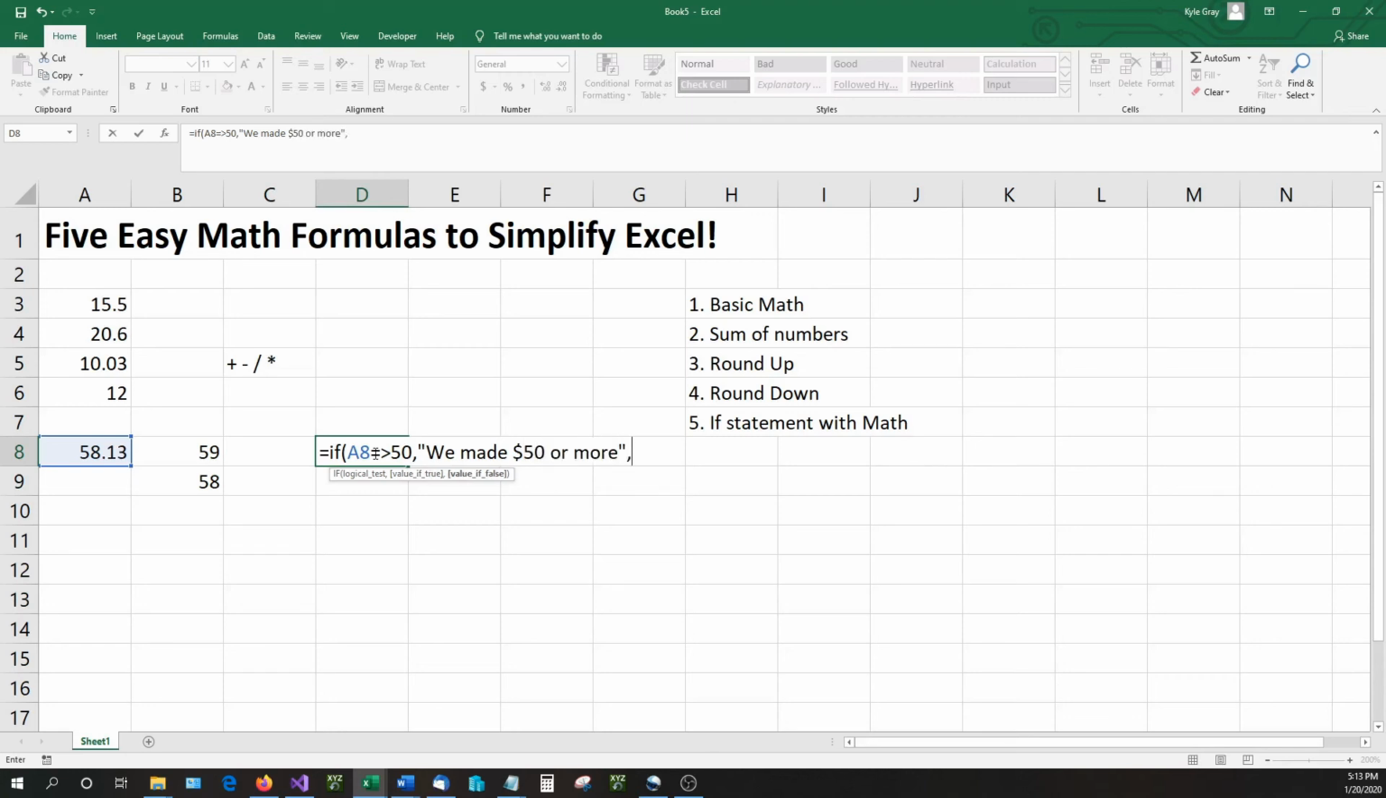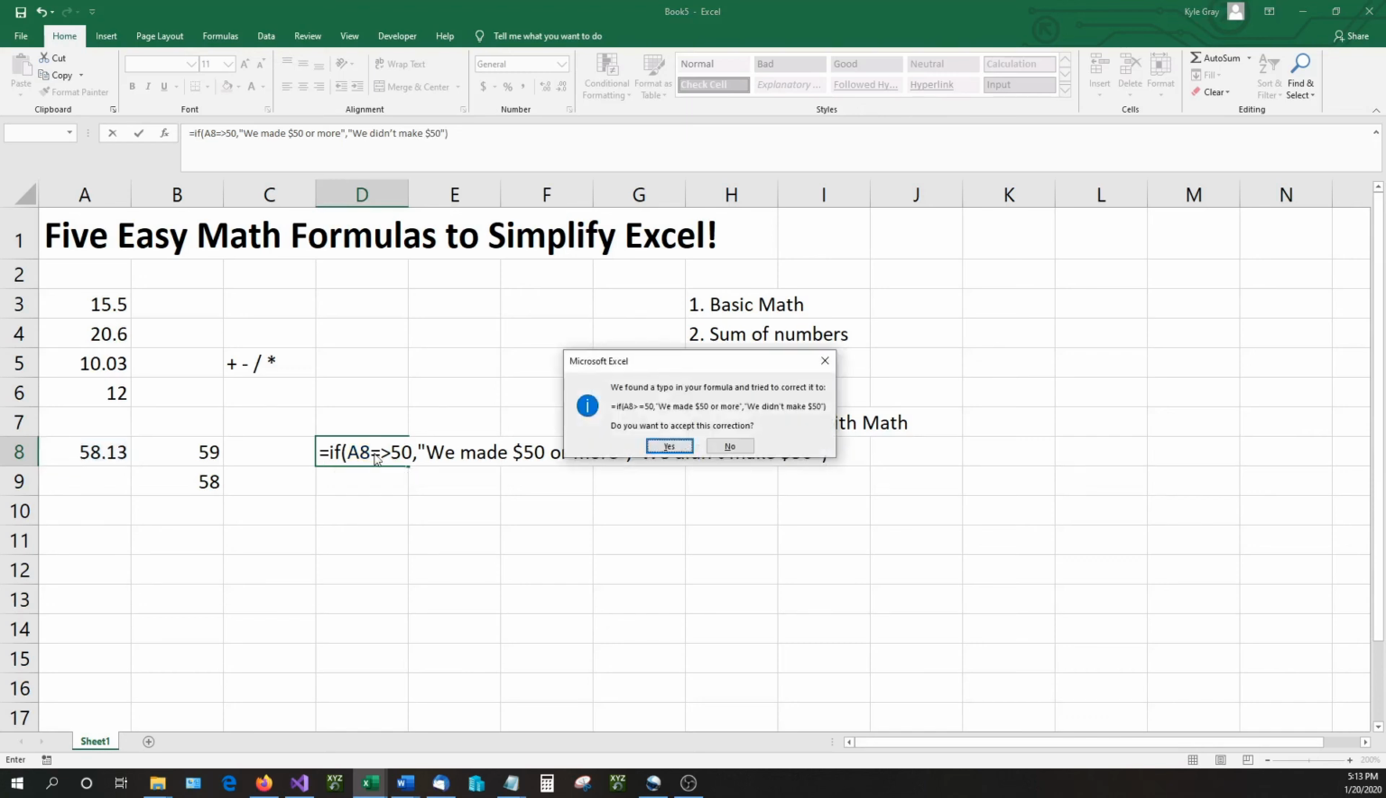And what's going to happen if we want it to be false? Well, we add a comma in there, and I'm going to have it say we didn't make $50. Okay, and I'm going to have those in quotes, because when it's in quotes, then it's actually going to say that. And then I'm going to close my parentheses off, and I'm going to hit enter. And oh, I have my formula wrong.